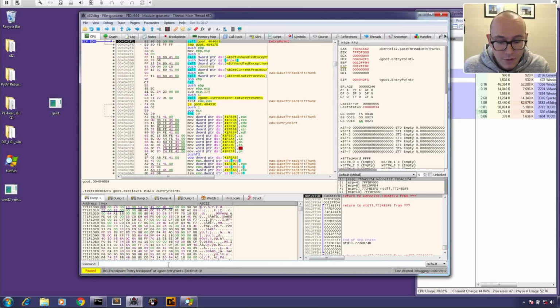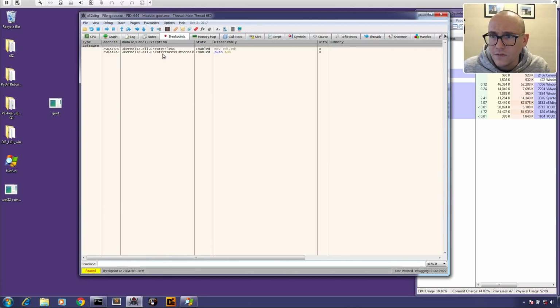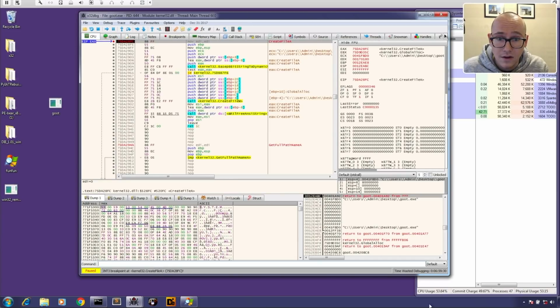So let's use our breakpoint trick. Thanks again, Greg. BP CreateFileA, and we'll just double check that it's set here. So we have one on CreateFileA, and then we'll run, and we've hit a breakpoint on CreateFileA. So let's go and take a look at the arguments on the stack.